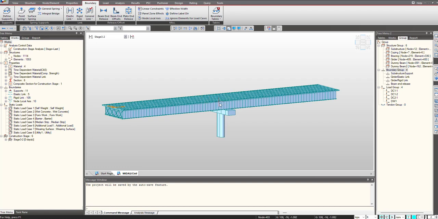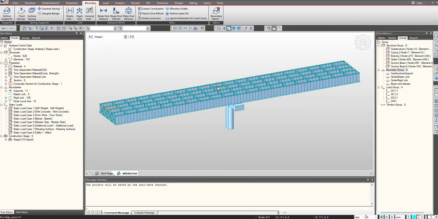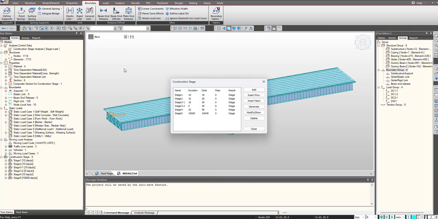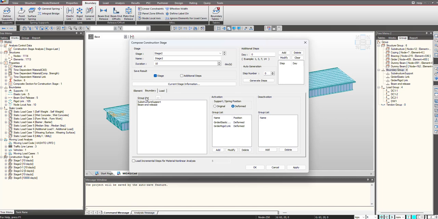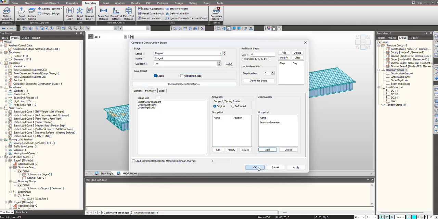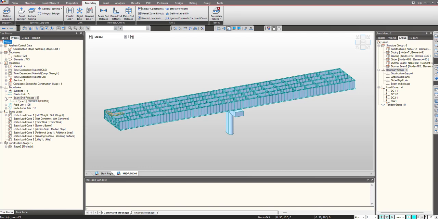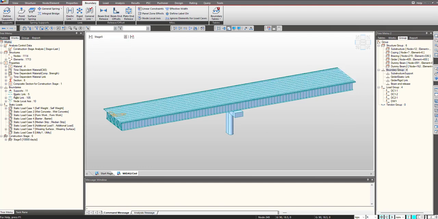In case I want to provide a continuous support later on at this stage, I can just deactivate the beam and release which I am activating. So what we will do is activate the beam and release group in stage 2 while we deactivate it in stage 4. That is where the continuous action is coming from, because of the casting of the deck. So we go to stage 2 and here under the boundary group I activate that and click on apply. Then I go to stage 4, deactivate this beam and release and click on OK. You can see that in stage 2 the boundary beam and release is present, while if I go to stage 5 this beam and release is removed. Same goes with stage 4.